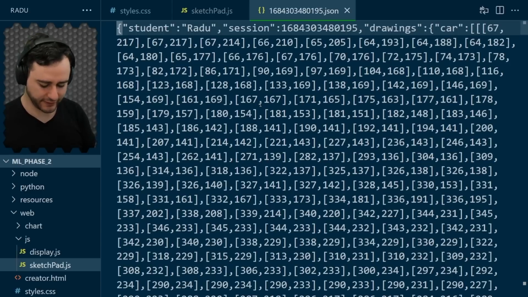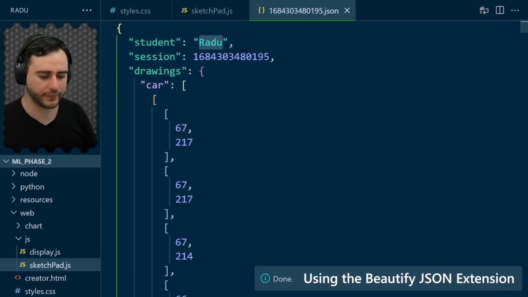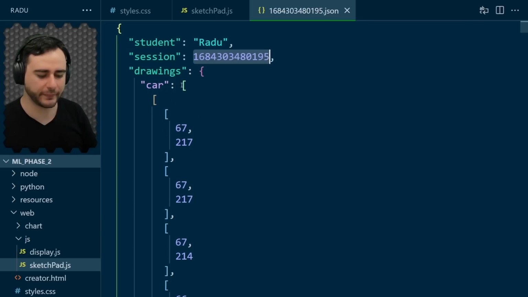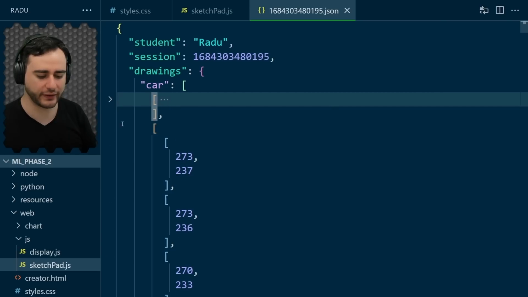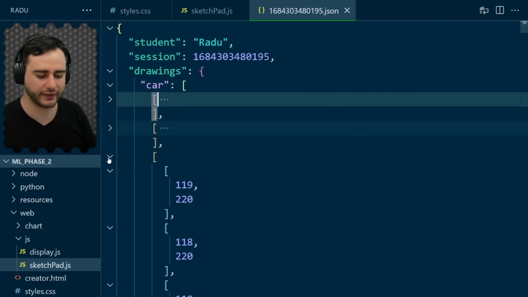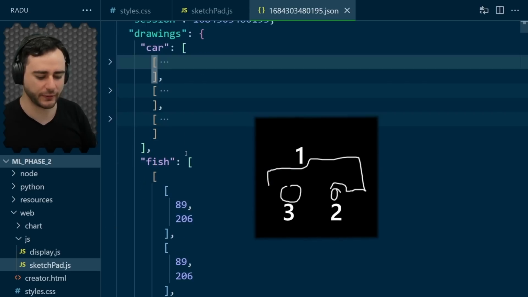It's a JSON file that, if I format like so, contains the information about the student, some unique identifier, and then the different drawings, the 8 different drawings, each of which are made of a collection of paths containing points. So this is the XY coordinate of the points. And this here is one path that is used to draw the car, and this is another path of the car and another path of the car. So the car I drew had 3 different paths, and then the fish and so on.